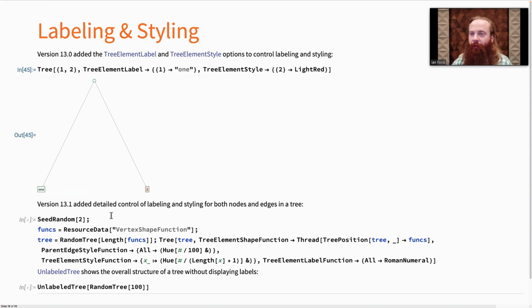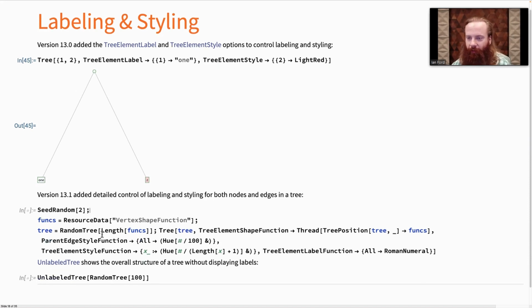Now in version 13.1, we added detailed control for every aspect of labeling and styling for both nodes and edges. So here's an example that showcases all of that together. We're going to look at all of the possible values that can be used for the node shapes. These are the same as the settings that are supported by the VertexShape option for graphs. So we say TreeElementShapeFunction, and we're going to use each shape for a different node.